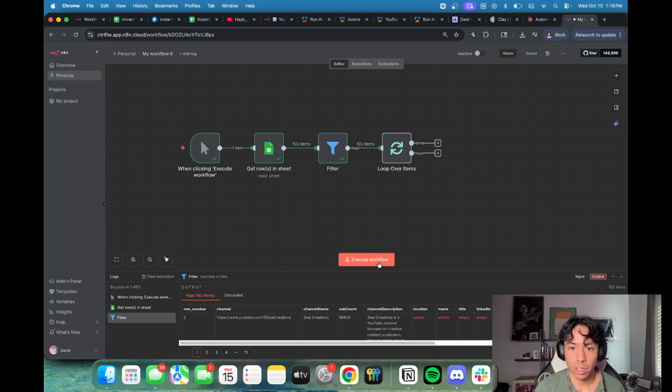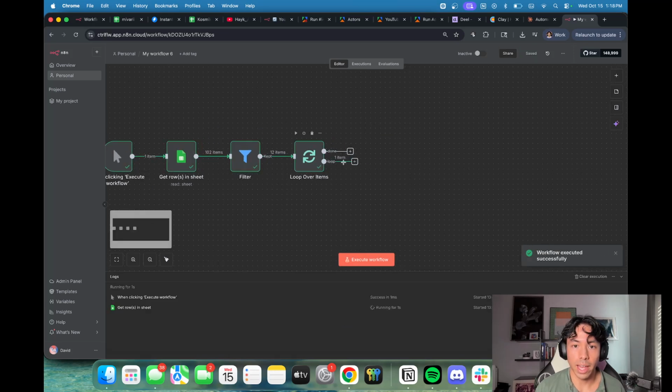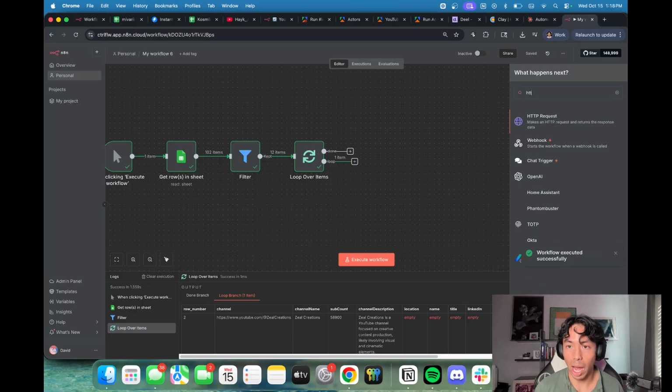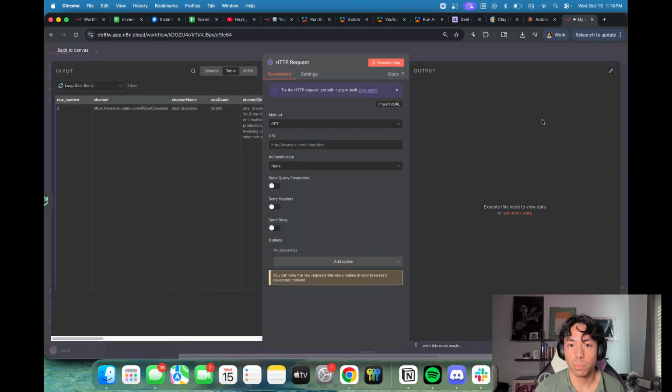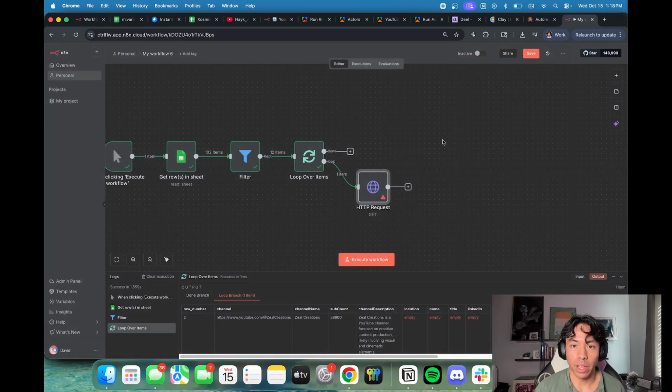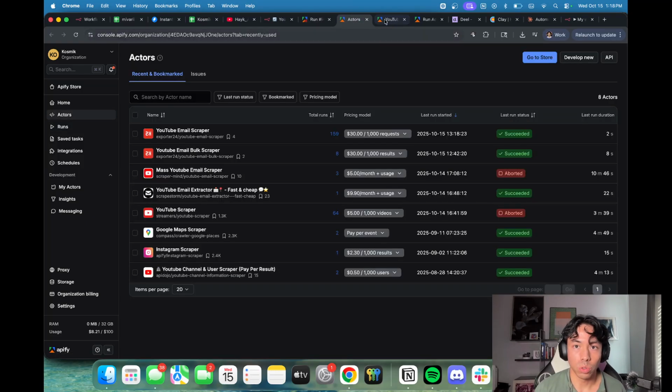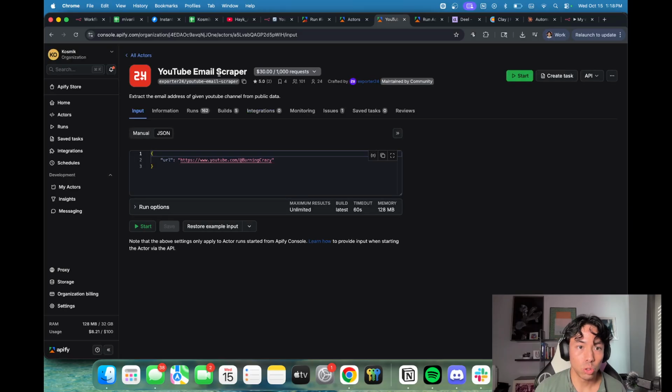Save. And then I'll execute this. And then next will be an HTTP request to Apify. So plug that in. Now, if you go to the actor that we're going to be using, so once you already do your YouTube scraper run, once you've already built your list, we're going to use this actor, YouTube email scraper. This one right here, it's by Exporter24.